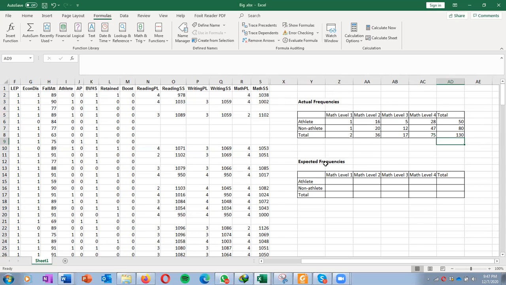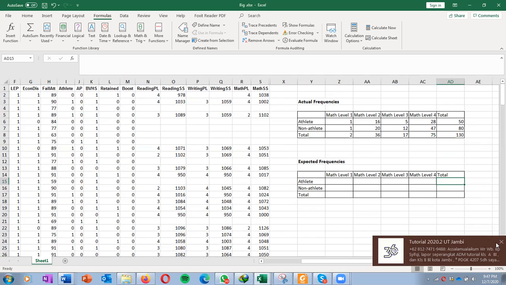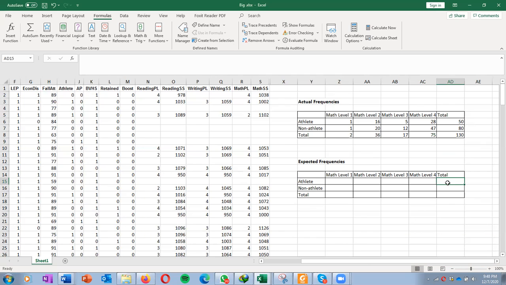So the next step is to count the expected frequencies for our chi-square. So what we need to do is just copy the total number here from this column to this column. All right, so 50 and 80 here, move here, 80, 130. We copy 2 here, and then 36, move down, 17, move here, and 75, move here.